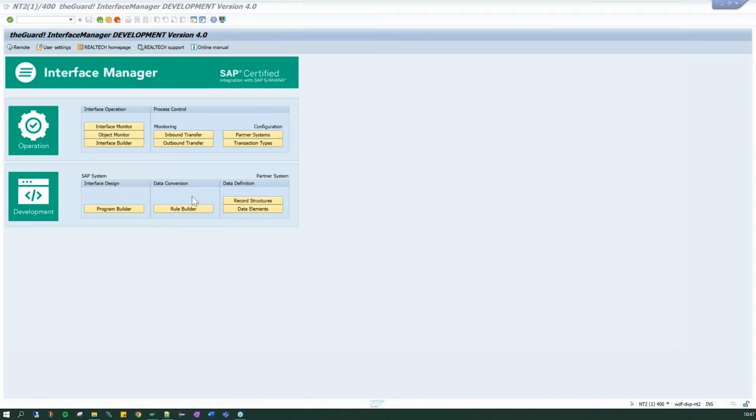So by calling the transaction for the Interface Manager, we end up here in this main screen, where we have the different parts which Torsten already mentioned. On the bottom part, we have the phase we call the design phase, where all the interfaces are going to be built up based on the concept which has been defined by your business processes.